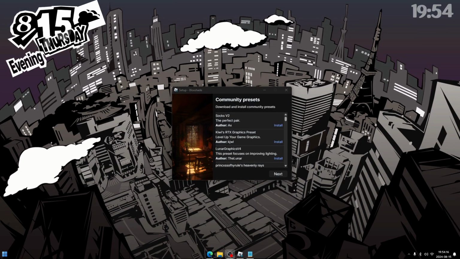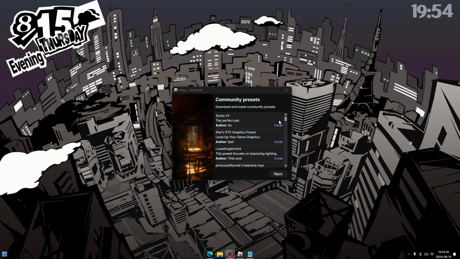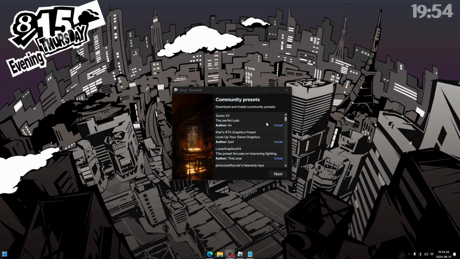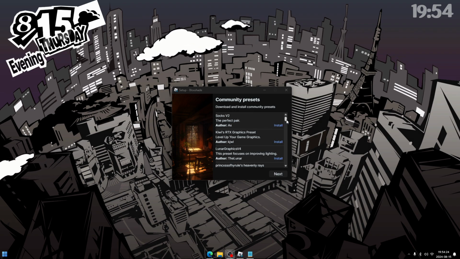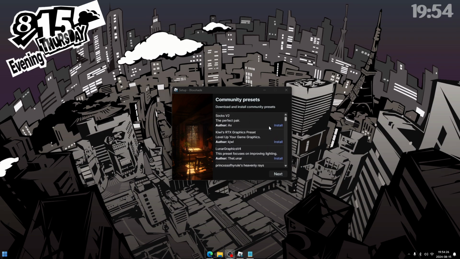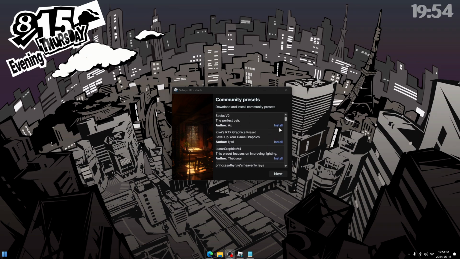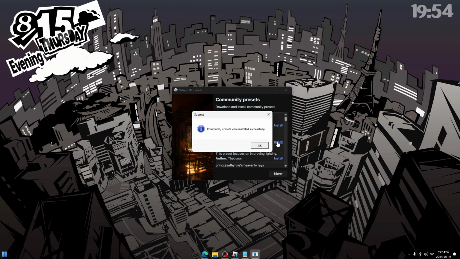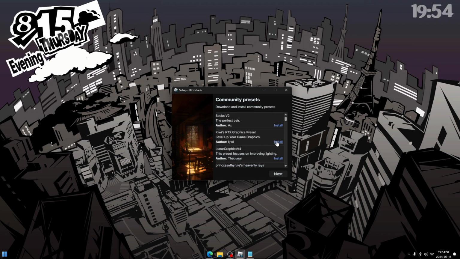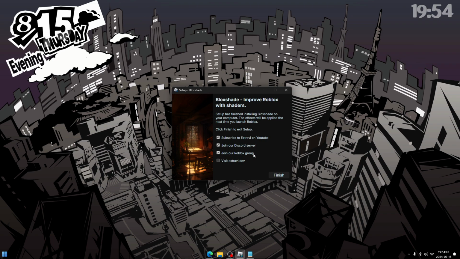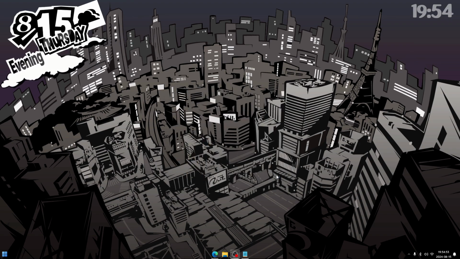Now whenever it has installed, you will see this, which is basically community presets. This is completely optional as the blockshade already comes with a few included presets. However, these are presets made by the community. I'm gonna install a few just for reference. Press install and you will have this install like this. And when you feel done, select next. If you want to support Xravai, you can have this checked. But for this video, I'm gonna turn it off and select finish. And now you're ready to enter a Roblox game.